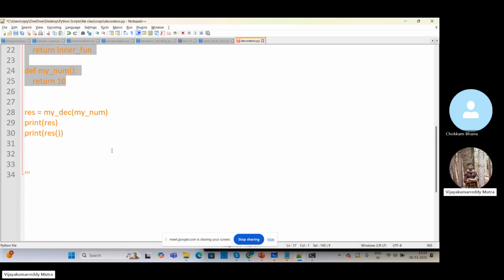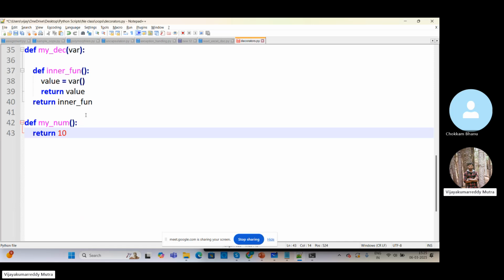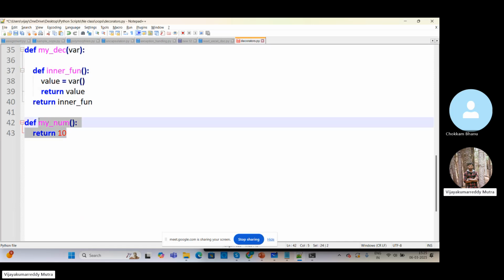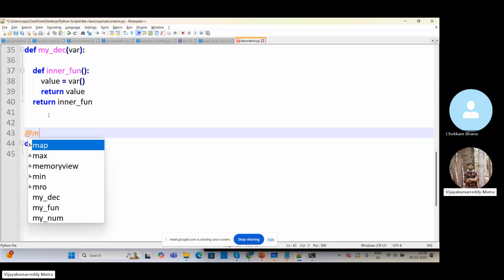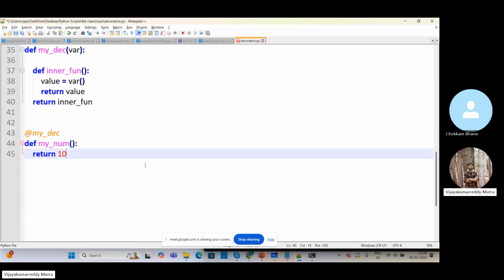So I just take this complete function. I'm not calling it, I'm simply creating it. Now see how we can use the @ symbol. Now this is just a complete decorator function. Now this is my function. So here, just use @ and then the decorator function name. That's it.